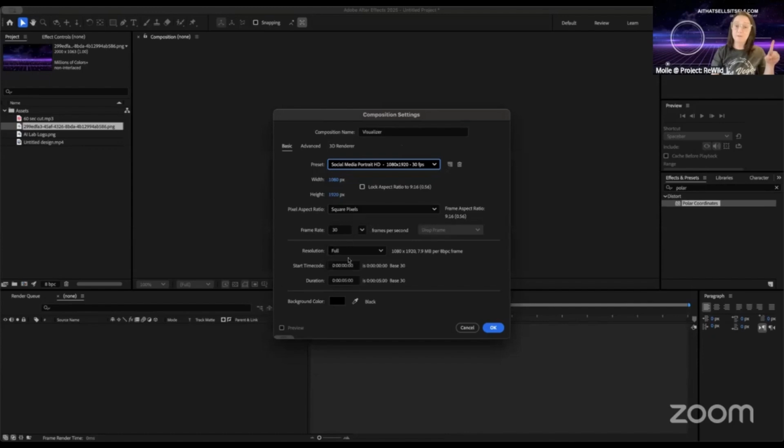Now, the other thing we want to keep in mind, very important, is the duration here at the very bottom. The way that After Effects works is it's going to give us our canvas, the shape of what we're working with, and it's going to give us the duration at the same time. I know that the call that we're working with today, I've made a 60-second clip. So I'm going to put this as a 1-minute clip.